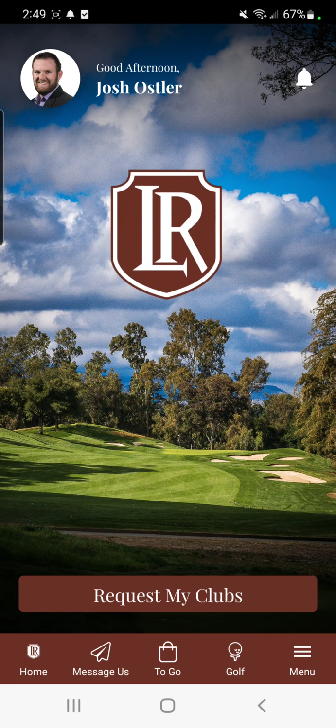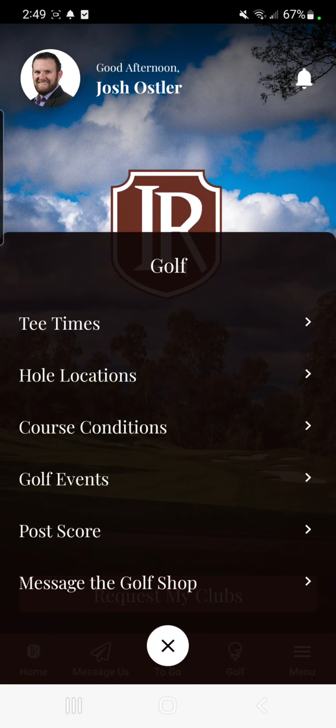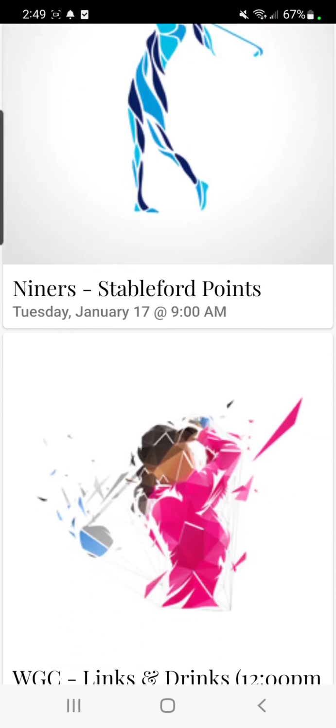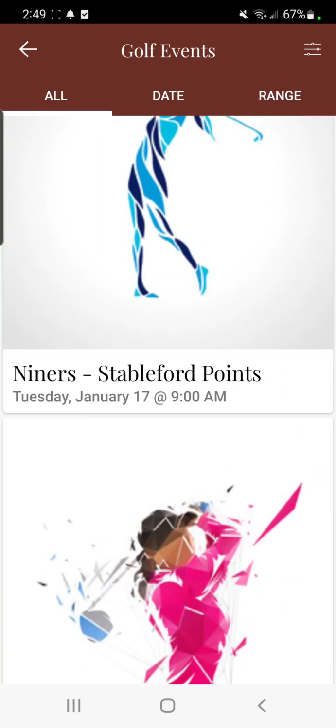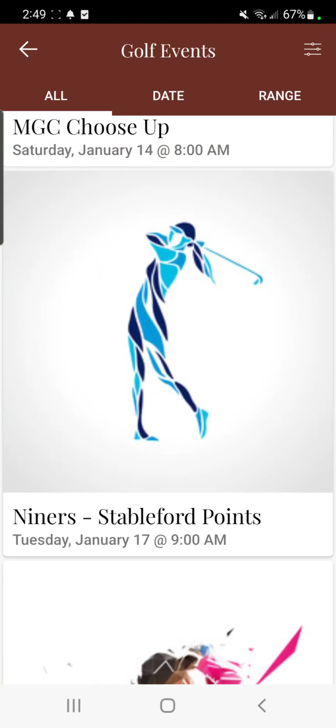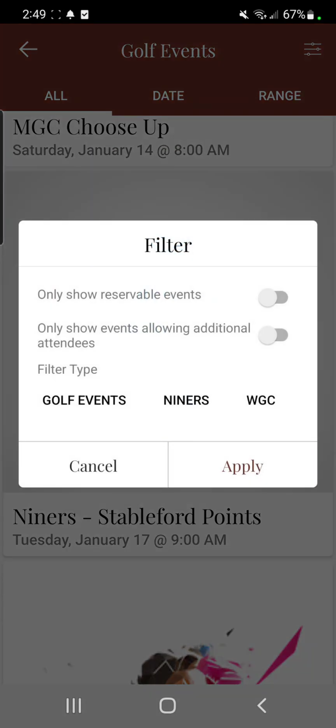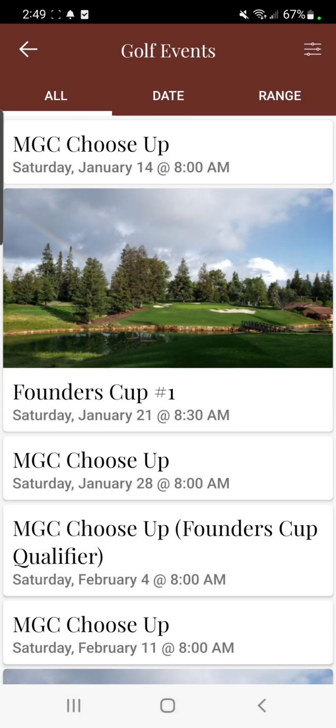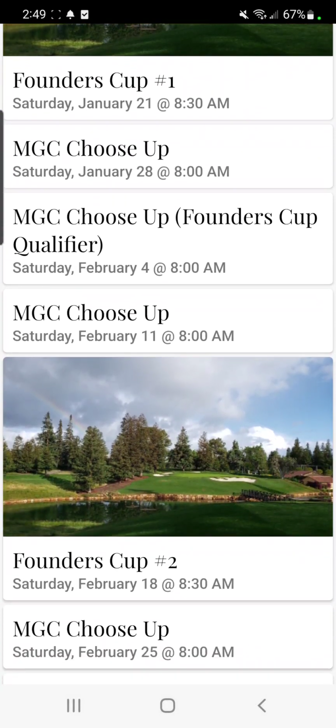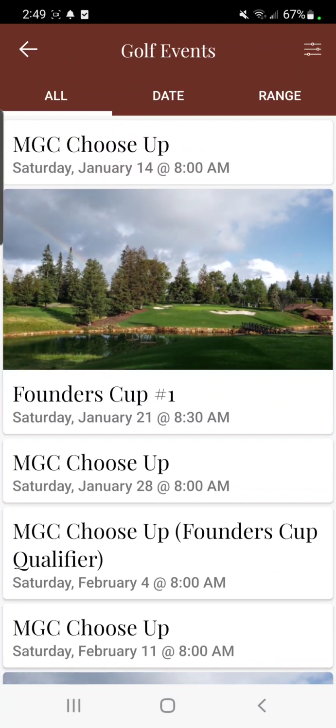The other way you can do it is by going to the golf button at the bottom. The fourth one down is golf events, and it will automatically list all of the events for the year here. However, you can also narrow it down by group by hitting that little filter button at the top right, and we can scan over and pick our group. We're going to do men's golf club. Click apply, and here you can see all the men's golf club events for the year.